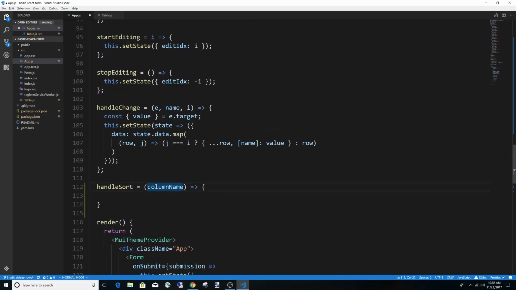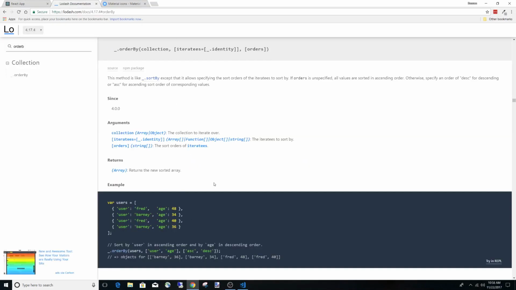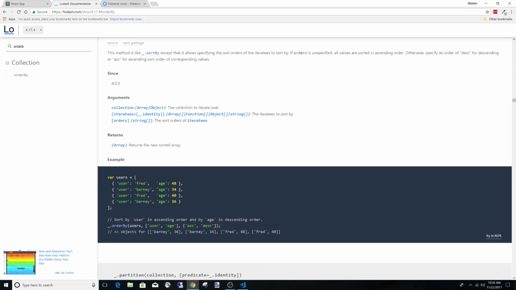Now, this could be a pretty daunting task if it wasn't for Lodash. If you haven't heard of Lodash, this is a lovely utility library that has a lot of great functionality that I really like. And one of the things they have is orderBy, and this is exactly what we want. We have a list of objects here, and we want to tell it to order by a particular column. Here they're ordering by user and age, and then you say whether you want ascending or descending.